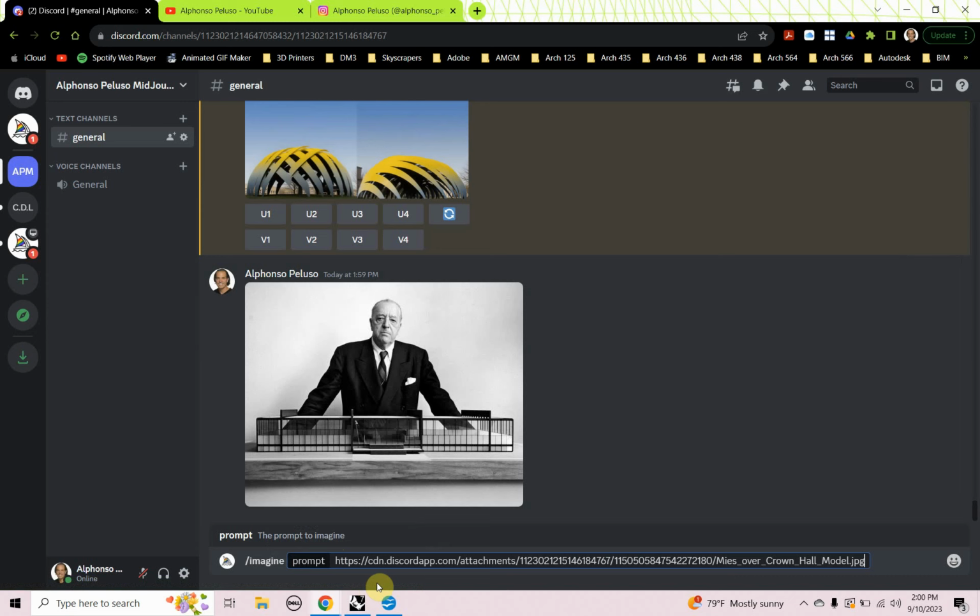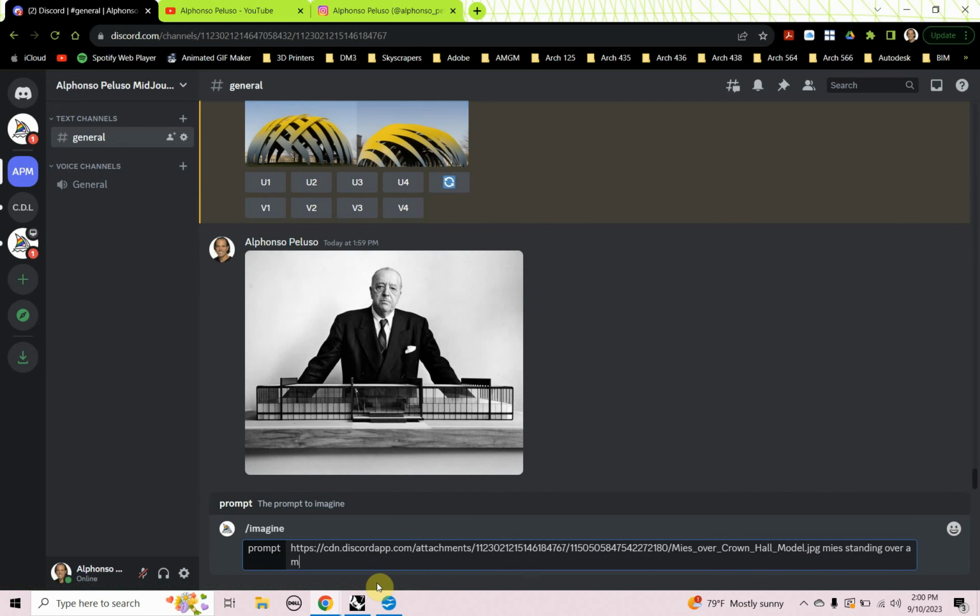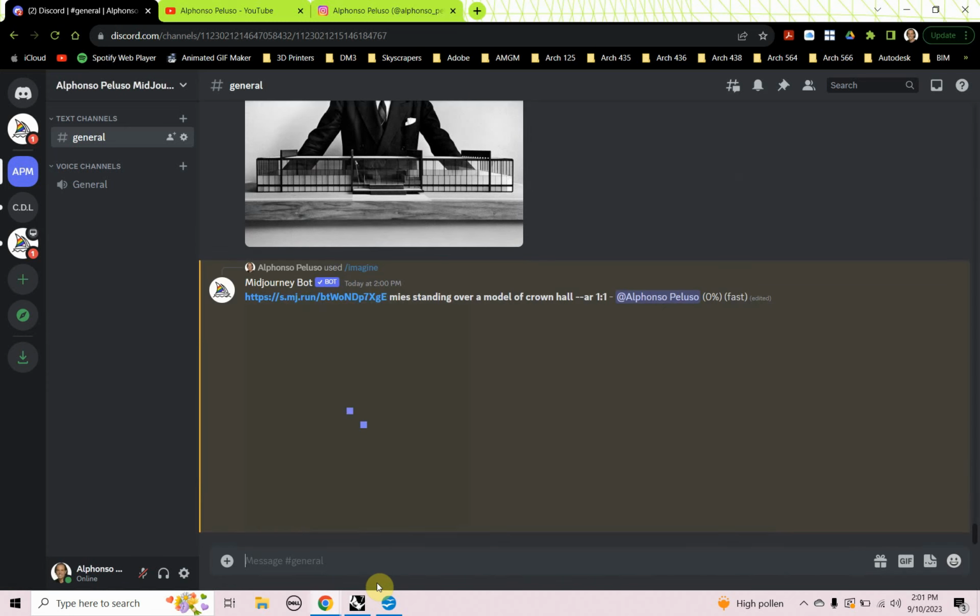And then I'm going to add some text to this. So I'm going to add a space, and I'm going to type in Mies standing over a model of Crown Hall. And I'm going to start to introduce aspect ratio in this video as well. So I'm going to put in --AR. And in this case, it's going to be 1:1. Enter. So that's using one image.